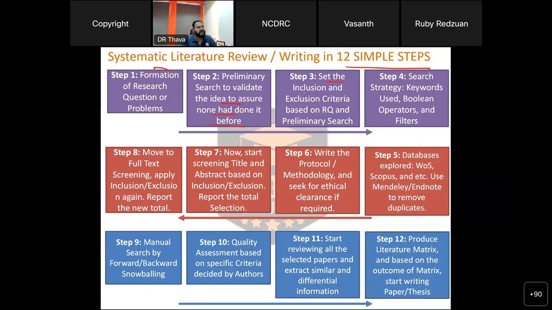Step three, set the inclusion and exclusion criteria based on the research question and preliminary search. Step four, search strategy: mention the keywords used, Boolean operators and filters. I will teach you this in very detail in the next class. Step five, databases explored, Web of Science, Scopus and so on. Use Mendeley or EndNote to remove duplicates. When you search multiple databases and download the sources, you will have duplicate papers. When you combine all of that in EndNote or Mendeley, the software itself will remove the duplicates for you. You don't need to worry.